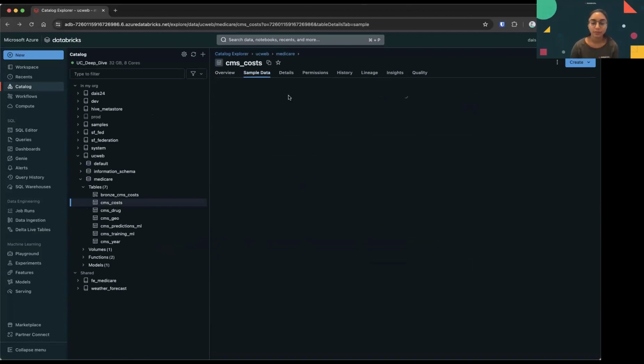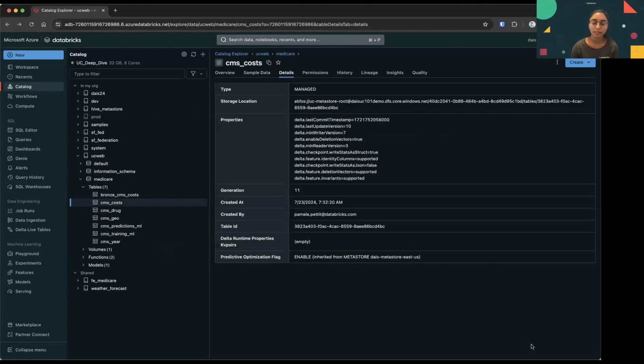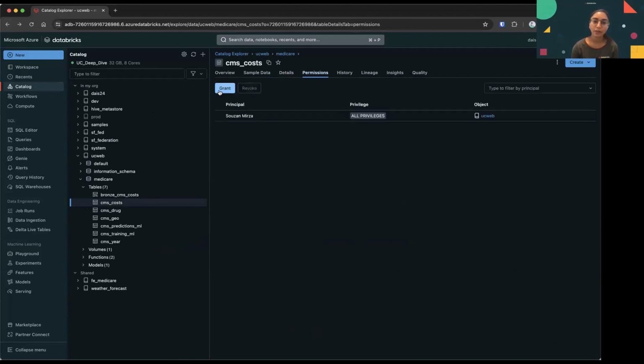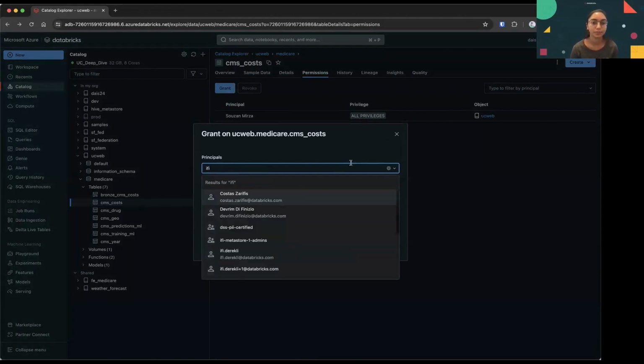Clicking through, I can look at some sample data. I can see my column names and my data types. I can see the details of the table. In this case, I can see that it's a managed table, so now I know that it has predictive optimization turned on for me by default. And then I can also see the permissions. I can grant permissions similarly to how I showed you, where you can grant permissions on any files within a volume. I can also grant permissions at the table level to a group or also to a user.